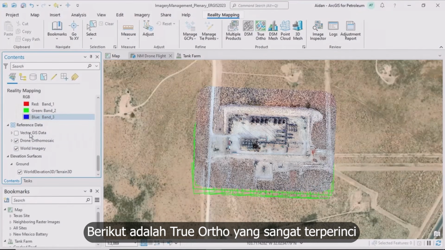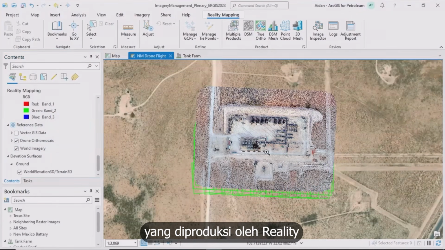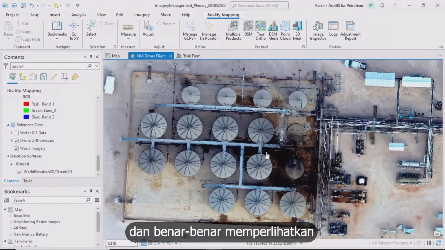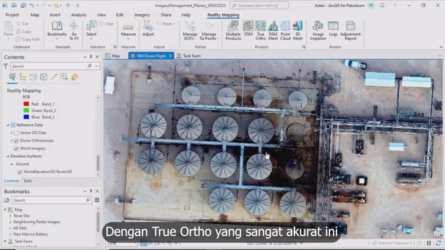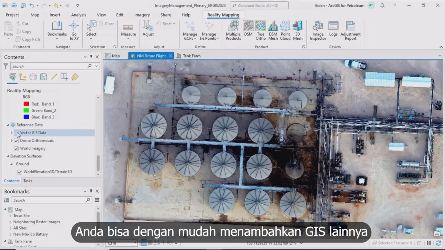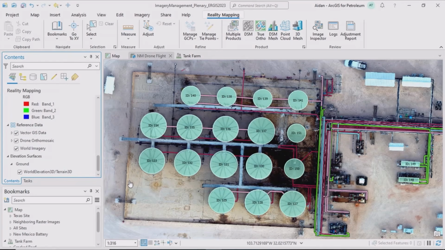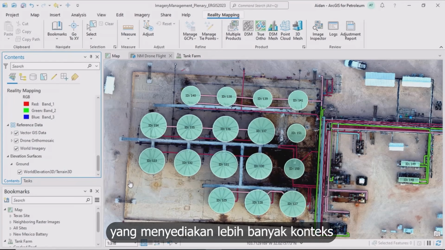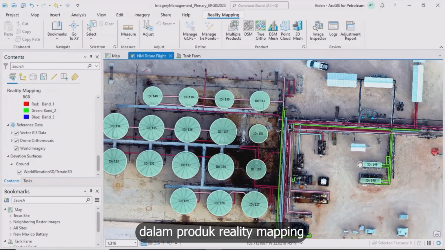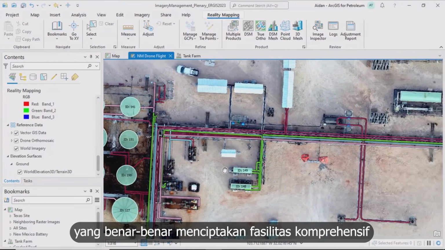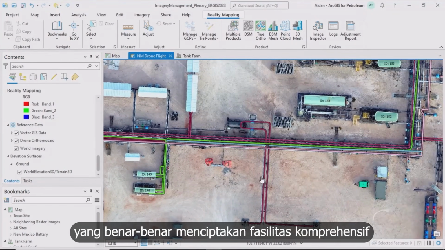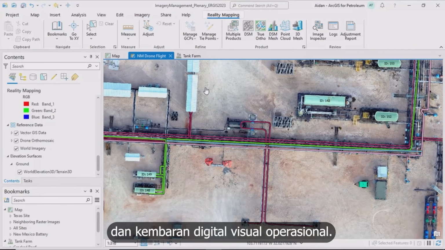Here is the very detailed True Ortho produced by Reality, really showcasing the intricacies of the details of the tanks, pipes, and other assets in this area. And with this highly accurate True Ortho, you can easily add your other GIS, providing more context in this reality mapping product, really creating a comprehensive facilities and operational visual digital twin.